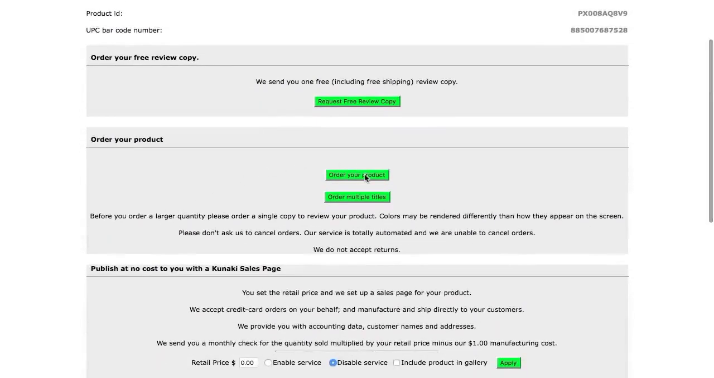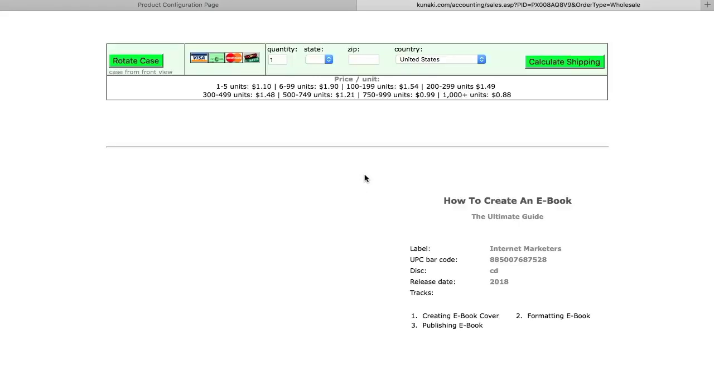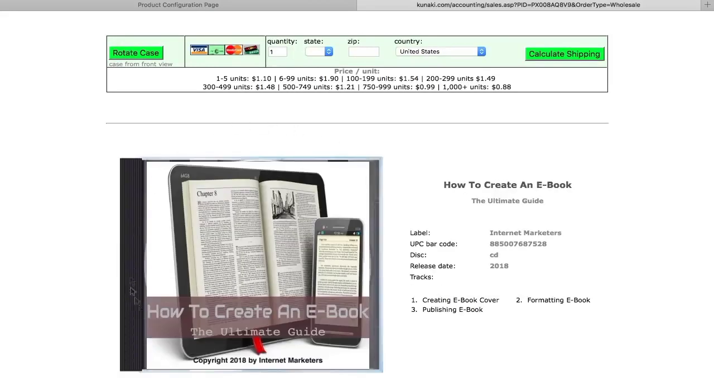Click on Order Your Product. A preview of your product with its details will be shown to you. Various payment options are made available for you. All you need to do is fill in your payment details. The pricing details are also made available for you depending on the quantity you are ordering. When the payment is completed, your product will be shipped to you.